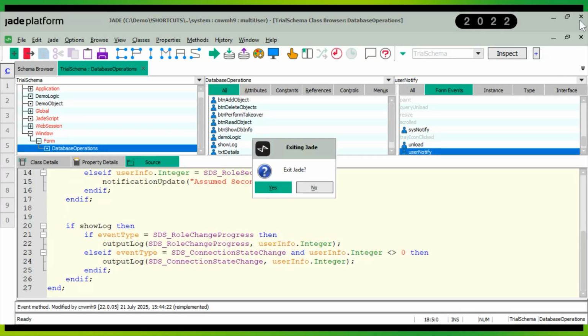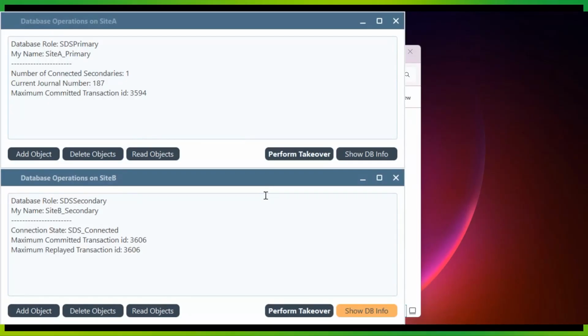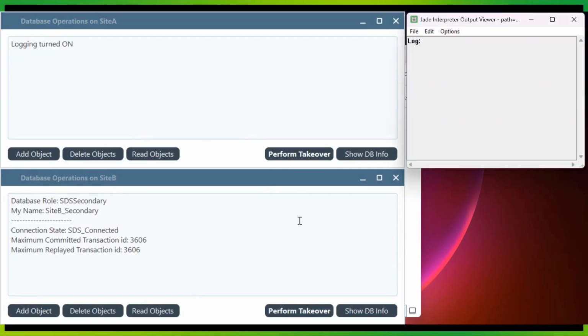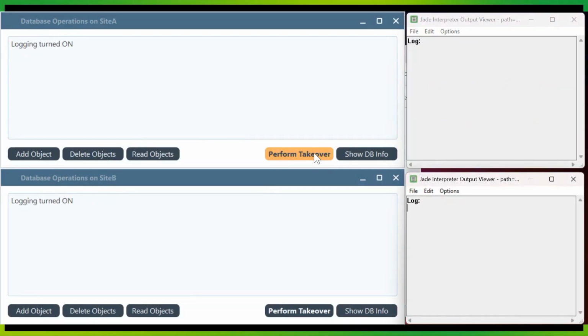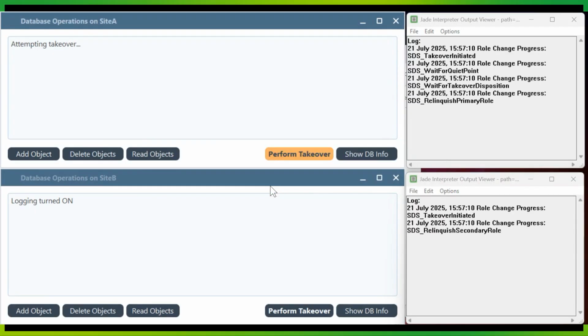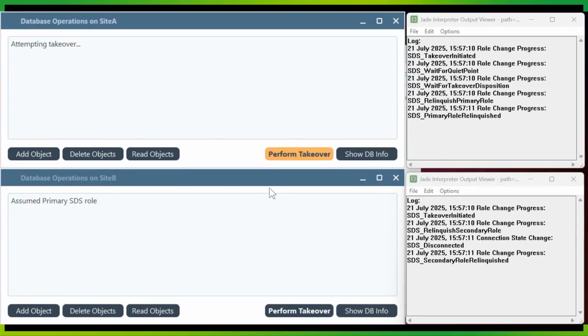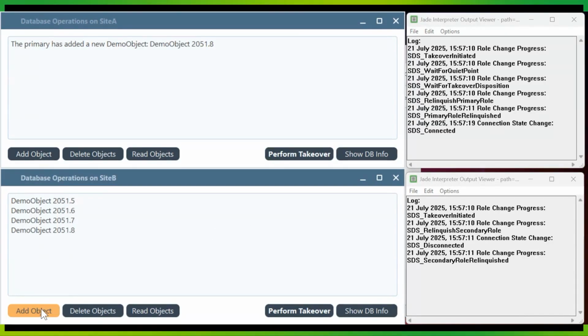So now with some more editing magic, as you can see, we can log some extra information about state changes using notifications. So I've turned logging on, and now we're going to take over, and this is all done through notifications. And then now that we've done that, as you can see, the database operations work perfectly fine on site B being the primary.